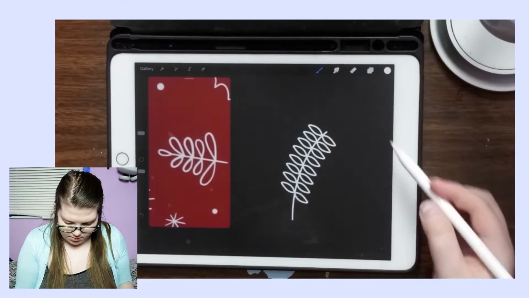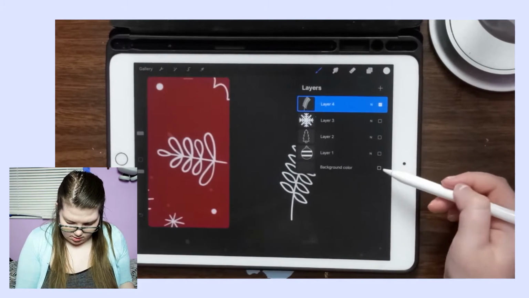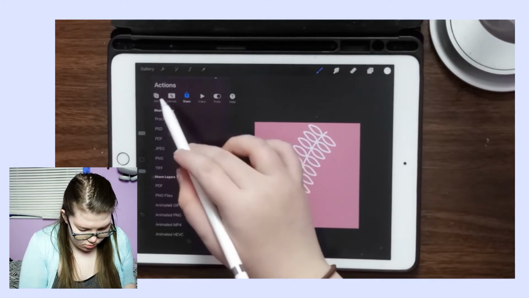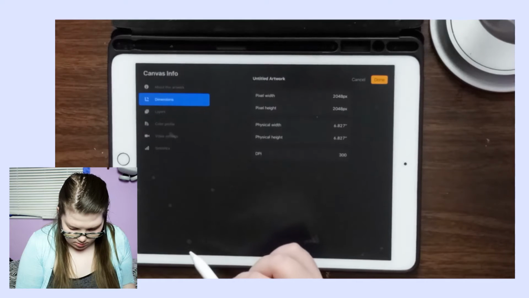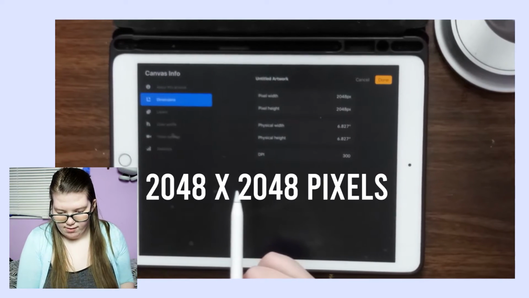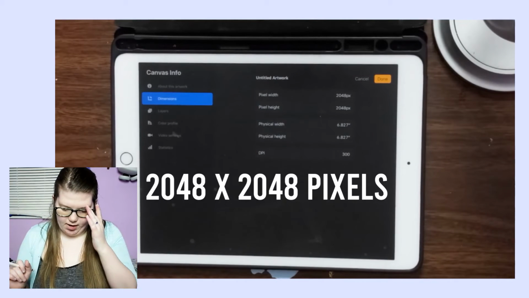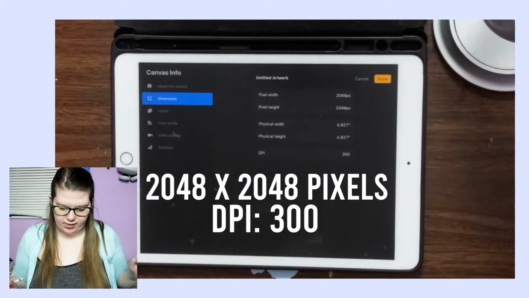And if you're curious about what size my canvas was, it is a 2048 by 2048, so it's a square. And my DPI is at 300.